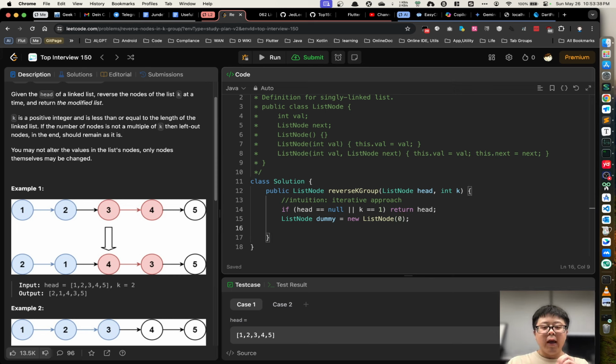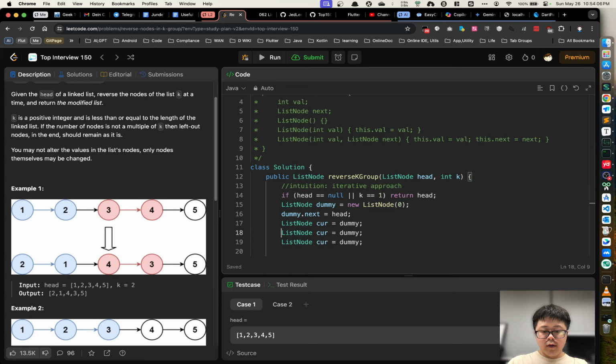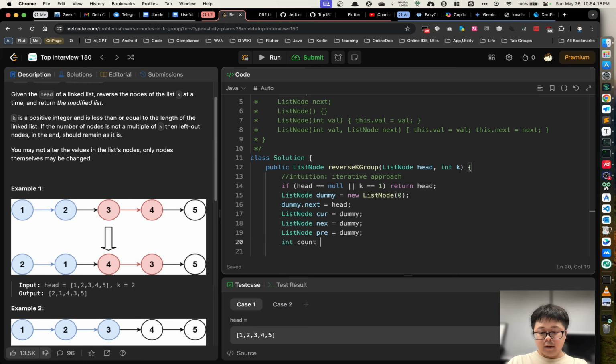Next, we'll create several variables to help us solve the problem. First, we have to make the dummy node point to the head node. And we'll create 4 variables. First, we'll create 3 nodes. Let's say current started at dummy, and let's copy the code. And also next pointer started at dummy and previous node started at dummy, and we also create a count at 0.